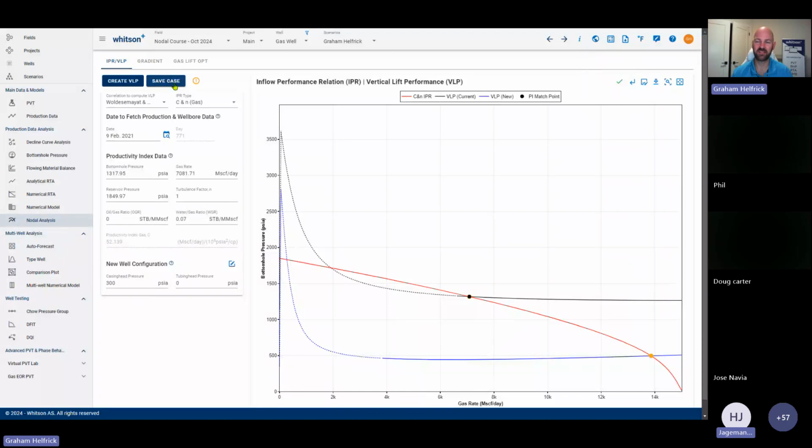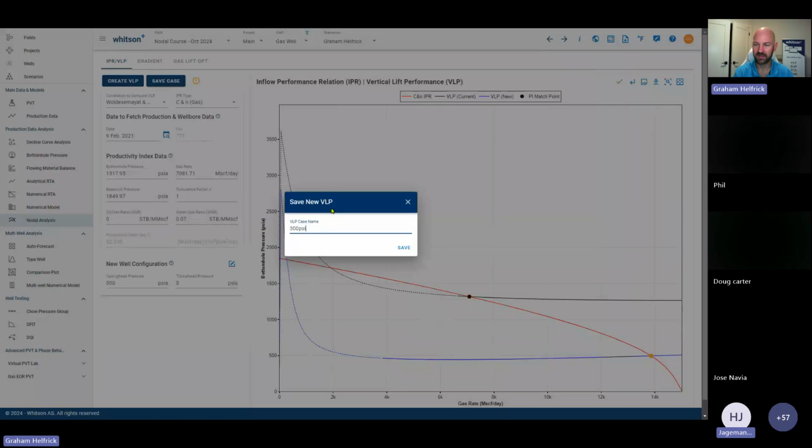So let's save this case. In the top, it says save case, and I'm going to call it 300 psi casing head pressure, and then save. So that's one possible solution. If we have access to a compressor or a way to lower the line pressure, that is one way.